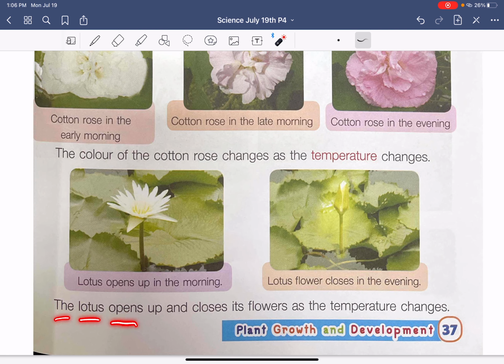The lotus opens up and closes its flowers as the temperature changes. So this plant knows to open when the temperature changes, and it closes when the temperature changes. Maybe when it gets hot, it opens up, and when it gets cold, it closes. So temperature can affect many things, right? Hot and cold can affect the plant. It can change the color. It can open, close.